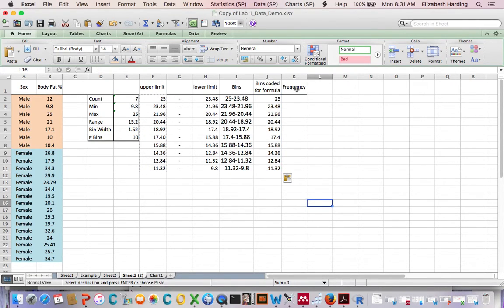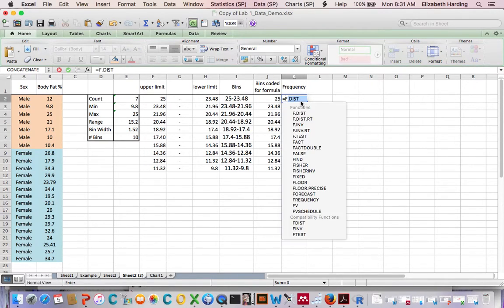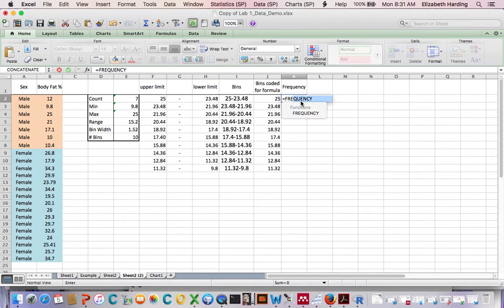And now we're ready to find out the frequency. So how many of our subjects had a body fat percent within the range of 23.48 to 25%? So we're going to use the frequency function, so equals frequency.